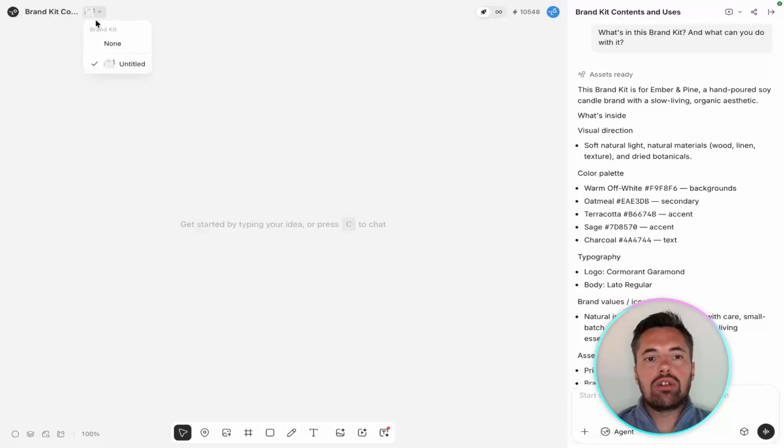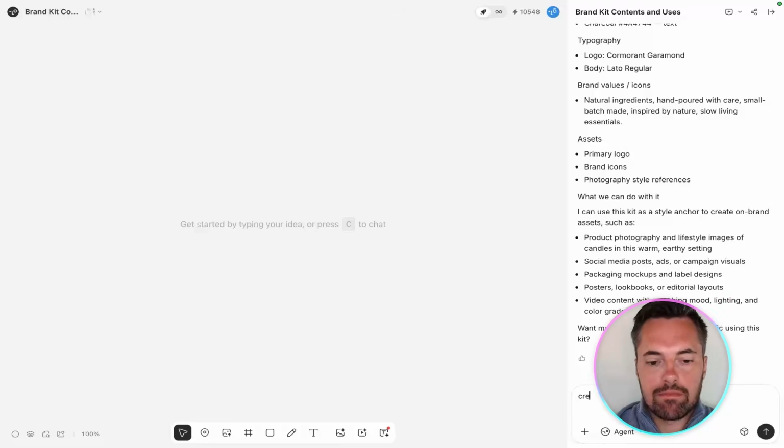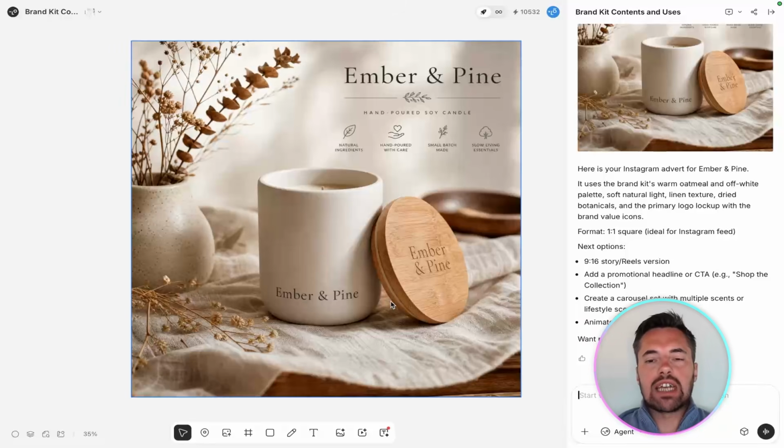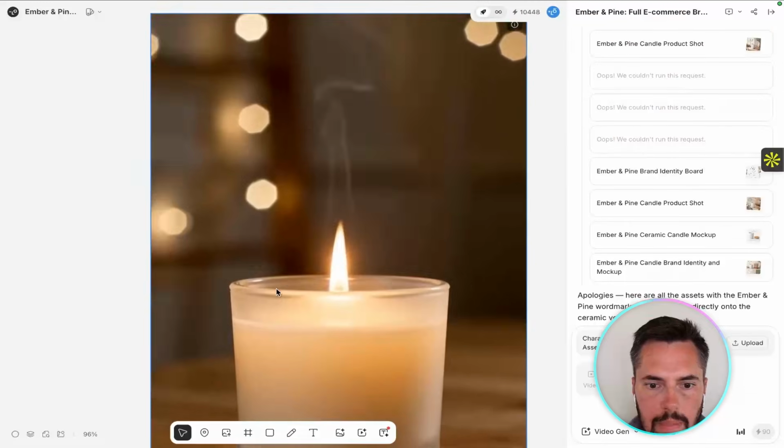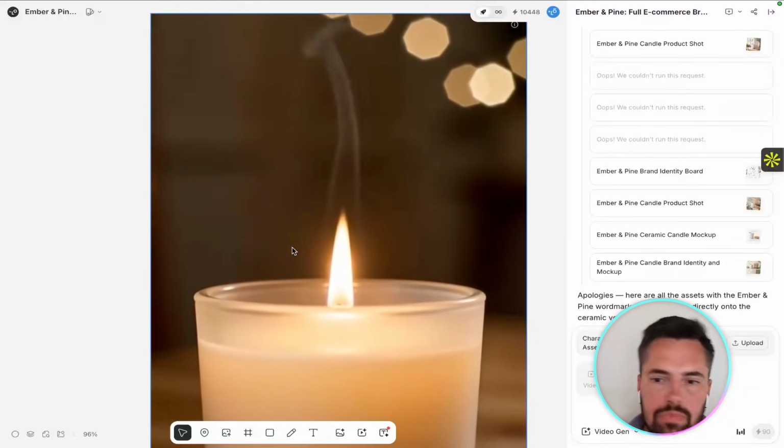And now when we come to use it, you can see that we have it right here. Obviously you'll give it a different name, but the brand kit is now at the top. So you can just give it a direct thing, create me an Instagram advert for my candle company, right? And right there, it's created something perfect for an Instagram ad just by using the brand book that we created earlier. Super simple, super easy, and it's come out looking so clean. Bang. So we're going to create a video now. So it's just going to be a video of my brand candle flickering, showcasing its beauty. And we're just going to generate that.